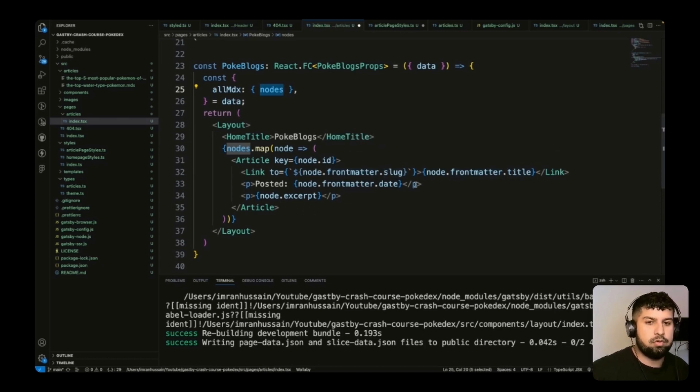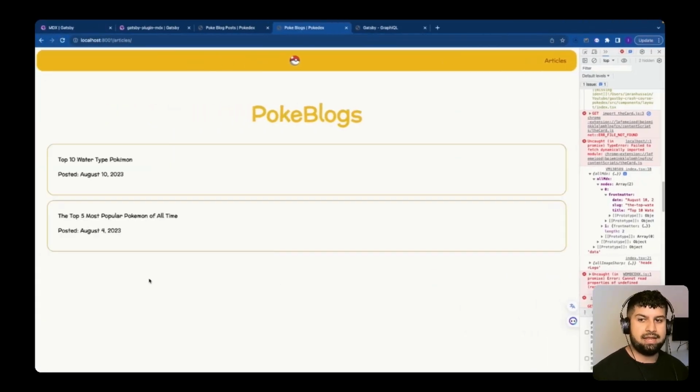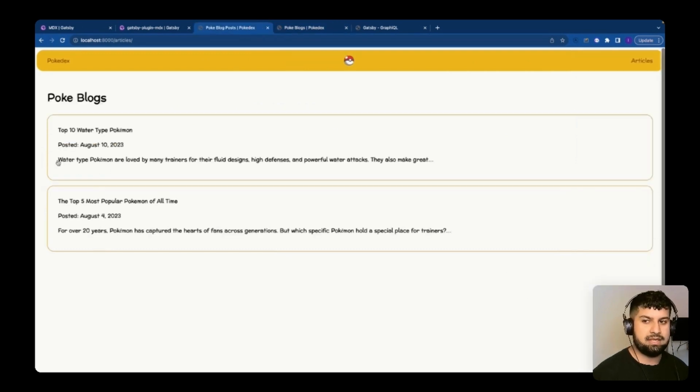That's on the node.frontmatter.slug. We have a posted section, and then we have the excerpt. All of this is coming from this section here at the top, which is what we reference within these lines over here. So that's the excerpt. Now if I save all and go into the browser, you can see that this is being rendered correctly. The only thing missing is the excerpt.